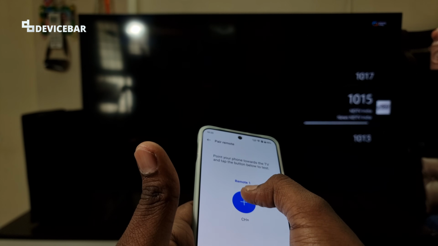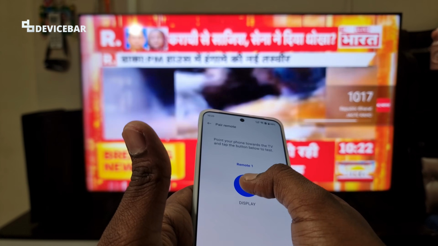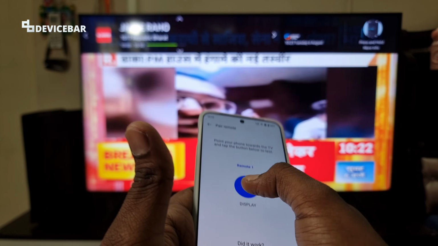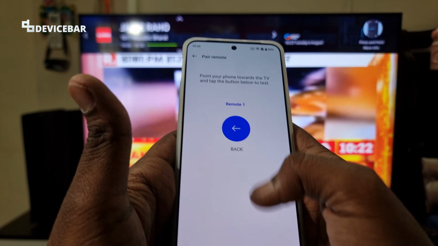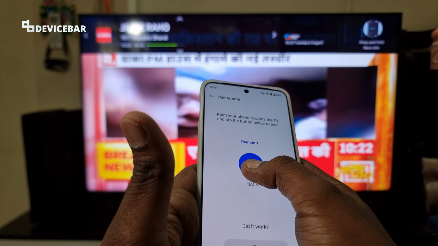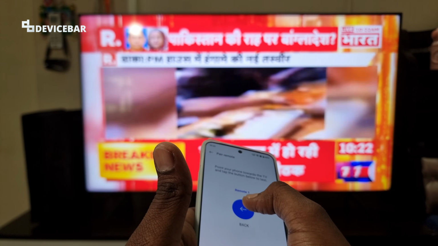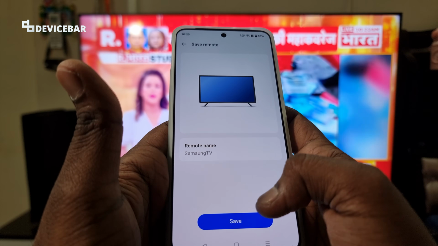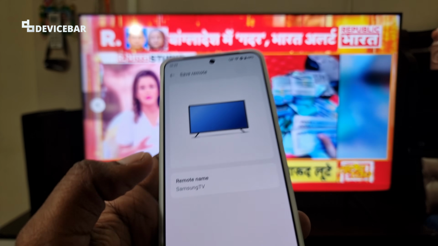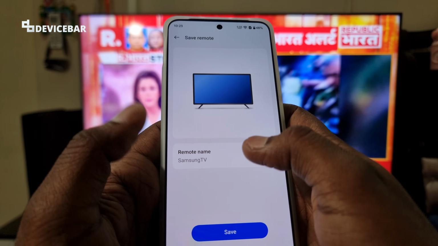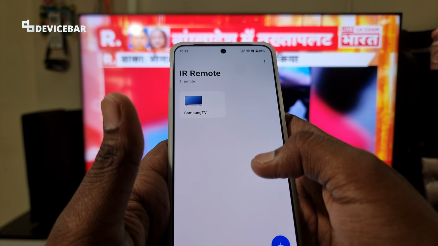It is working. Yes. Display. Working. Yes. Back button. Working. Yes. Now we can save the, once again, I'll mute the TV. Now we can save the TV name. We can change it whatever we want. Samsung TV. So we have it here.